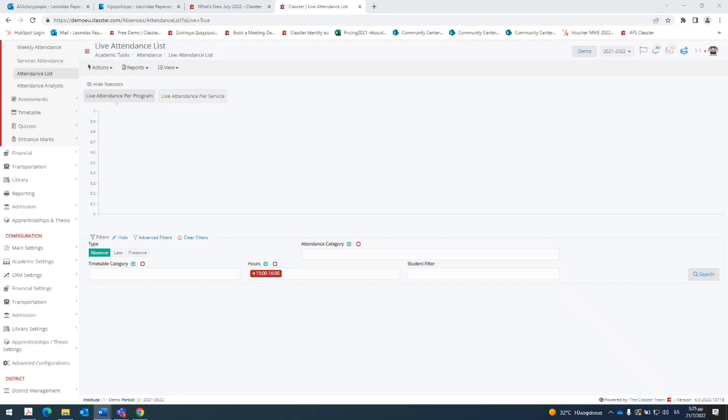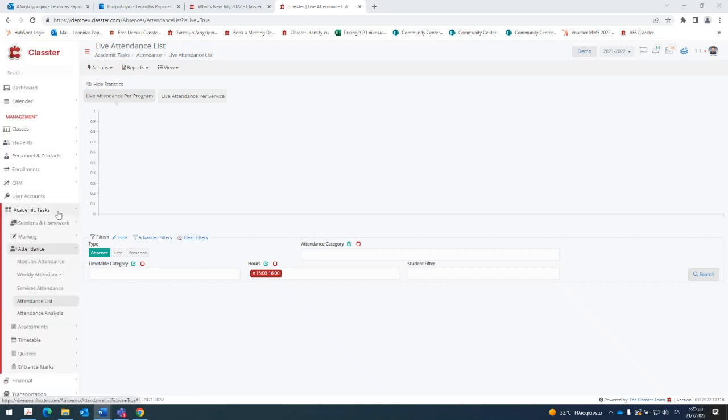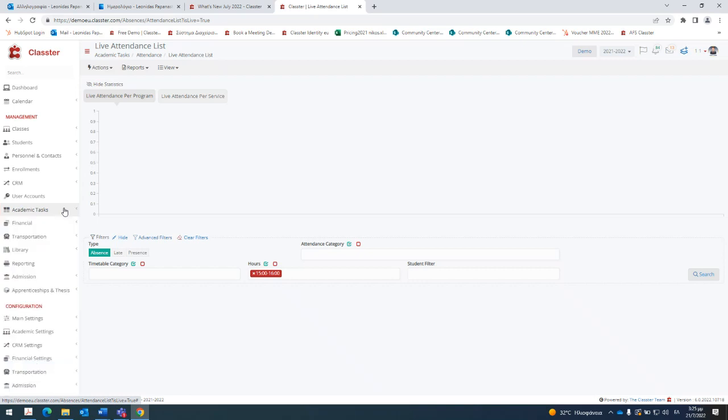Also in the attendance, you can see here that you can use all the filters down there. You can hide them, advanced filters and clear filters if you want to search from the beginning. Okay, let's go now to academic tasks to continue with assessments.